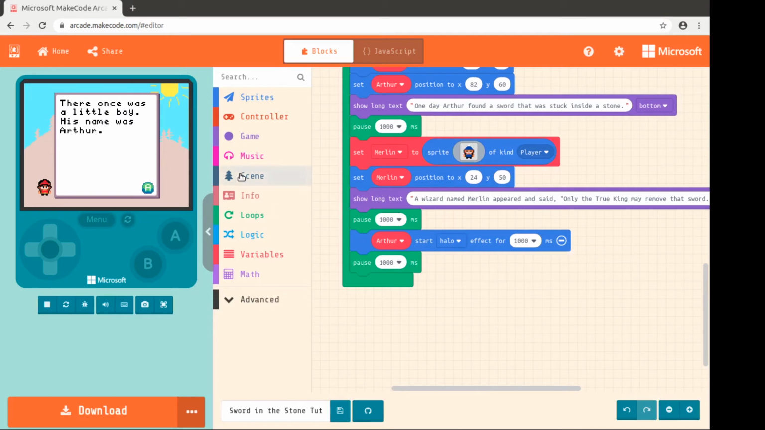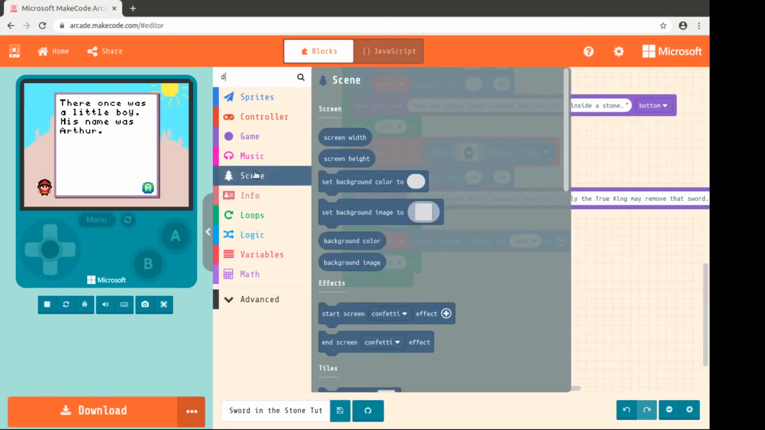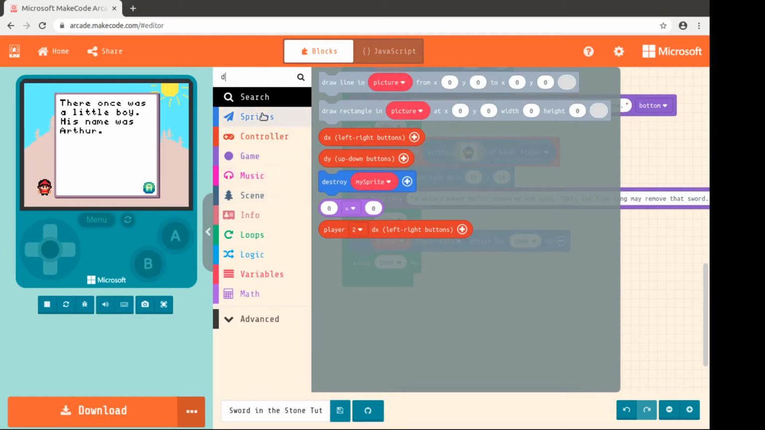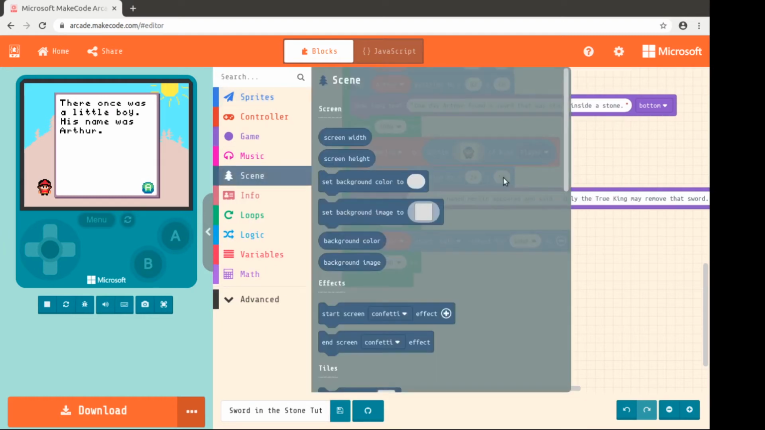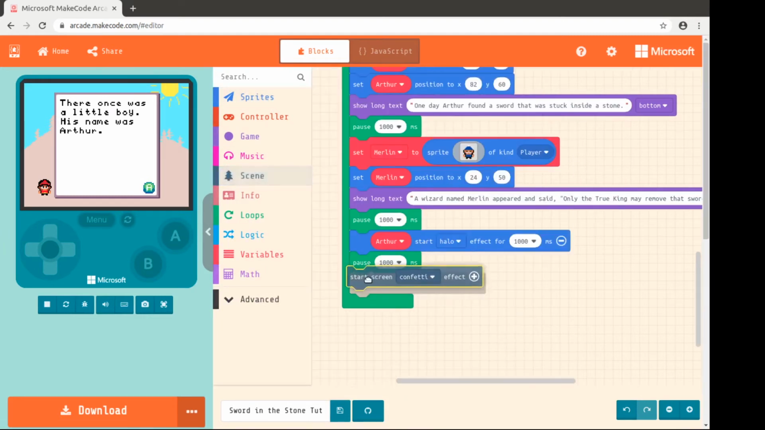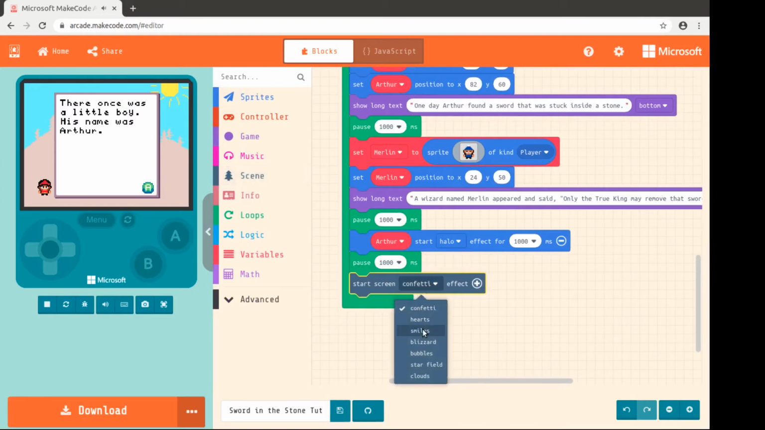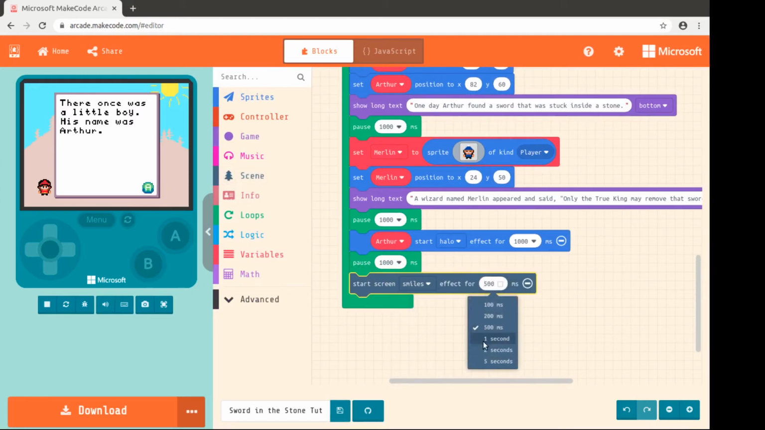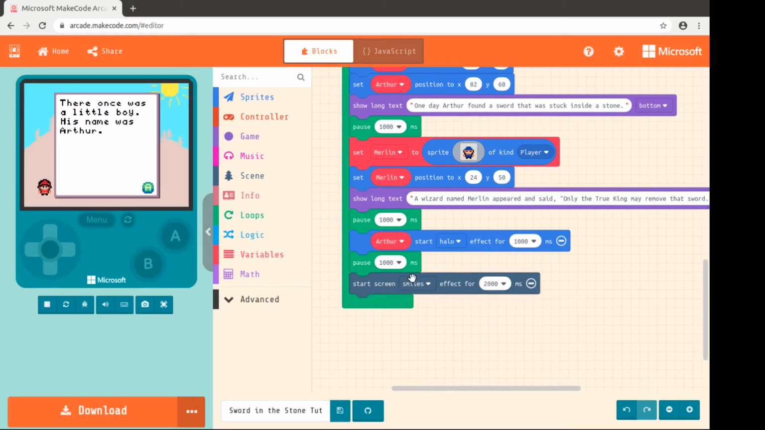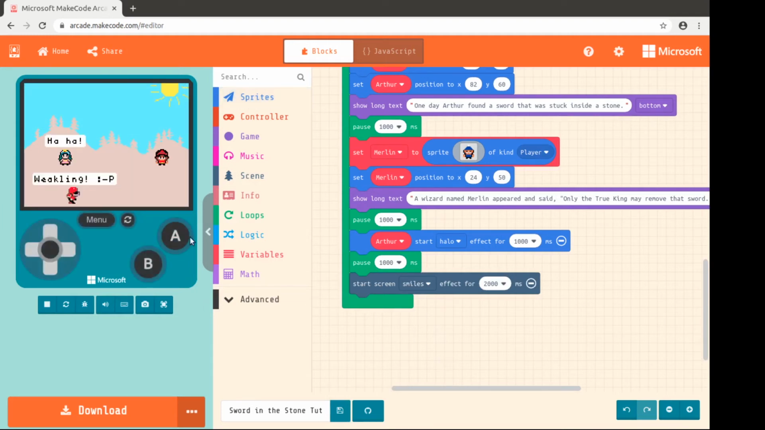And then let's add another effect for the whole screen. As he figures it out, make it smiles, maybe 2 seconds of smiles. And we want to change, let's look at this. We want to change a few images here.